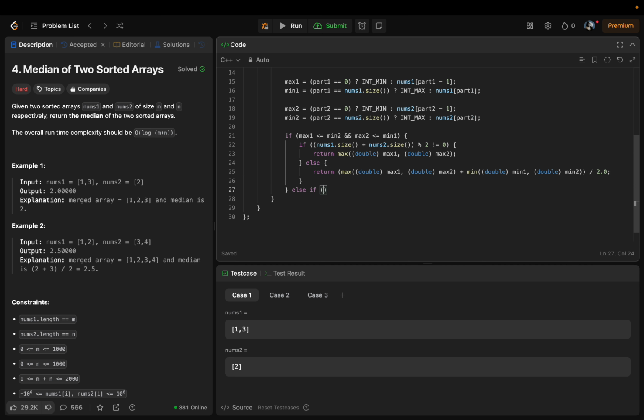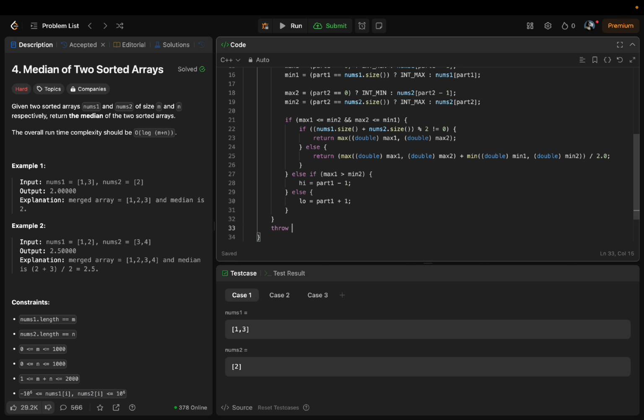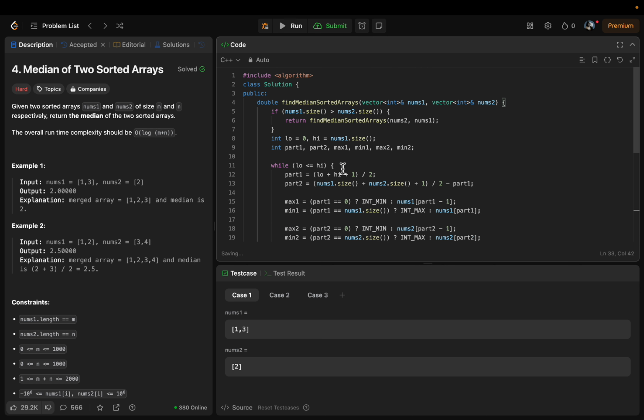Now there is one case where we have to move the high pointer. Let's just write that one in. If max1 is greater than min2, then that means that high equals part1 minus 1, else low equals part1 plus 1. And now we can just, if nothing failed. Alright, this should be good to me.